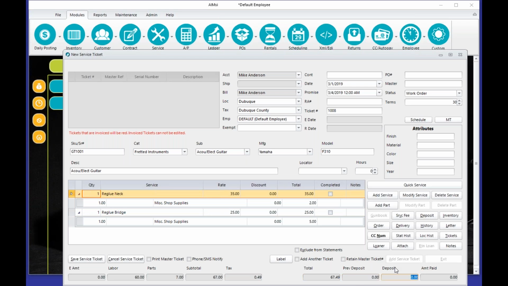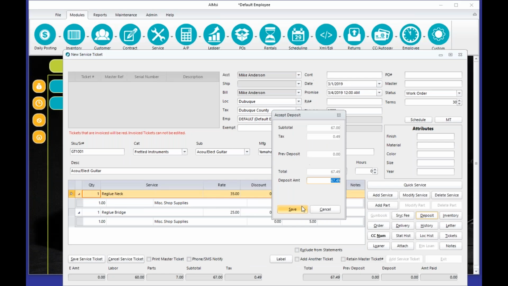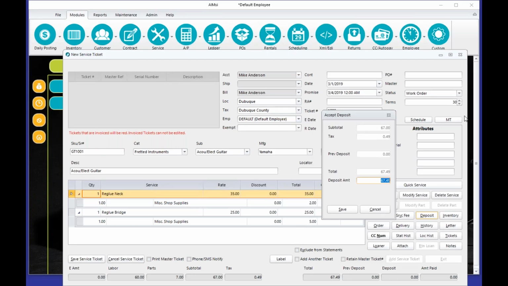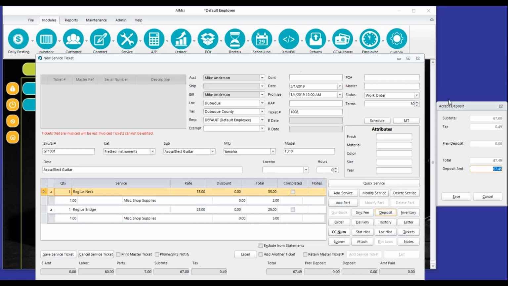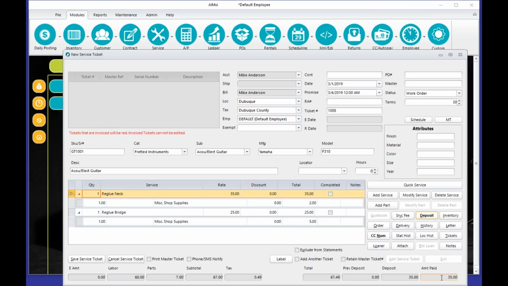And if I need to, I can take up to a full deposit of the estimated service amount. So over here on the right-hand side, there is a deposit button. And if I click that, it lets me take a deposit against the service. So let me actually just do this because I think there's enough room to do that on screen without being too wonky. Let's say I'm only going to take $30 down or $35 down. I could put in a deposit amount of 35. I'll hit save on that. So you're going to see that it's now showing amount paid of $35 down here in the lower right-hand corner.